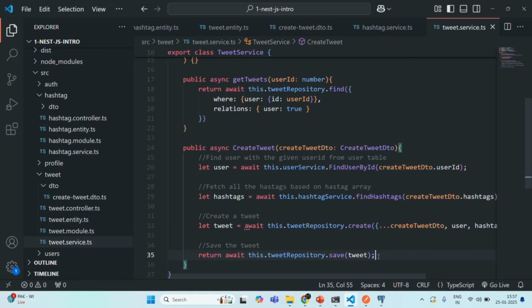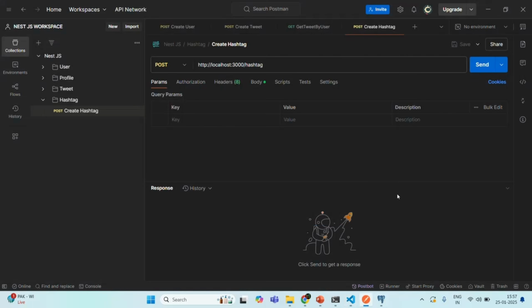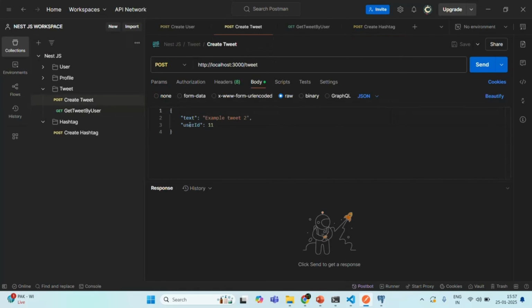And now let's go ahead and create a new tweet. So let's go to Postman. There, let's go to create tweet. And now in the create tweet with the text of the tweet and with the user ID, let's say we are also going to pass the hashtags. So I'm going to call it hashtags. That is the property name the create tweet DTO is expecting. And the value of this should be an array of numbers. And in this array, let's say I'm going to specify two hashtags for this example tweet 2.